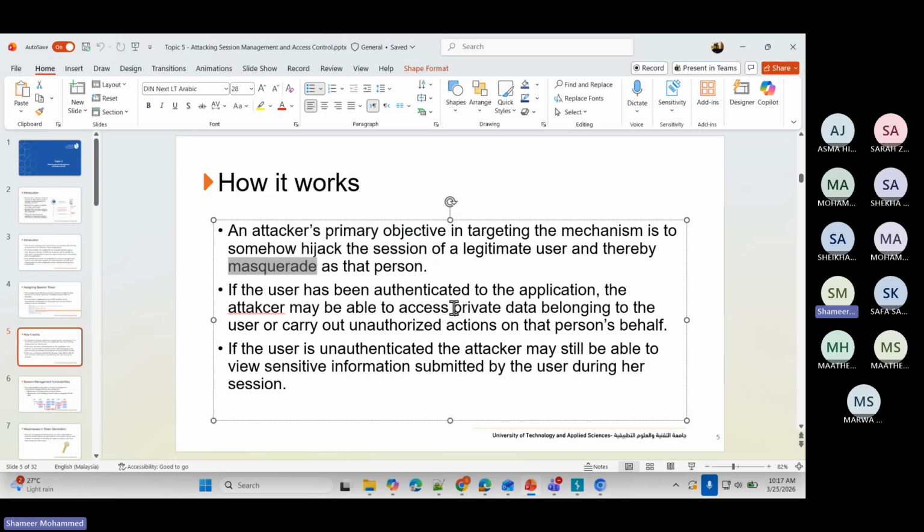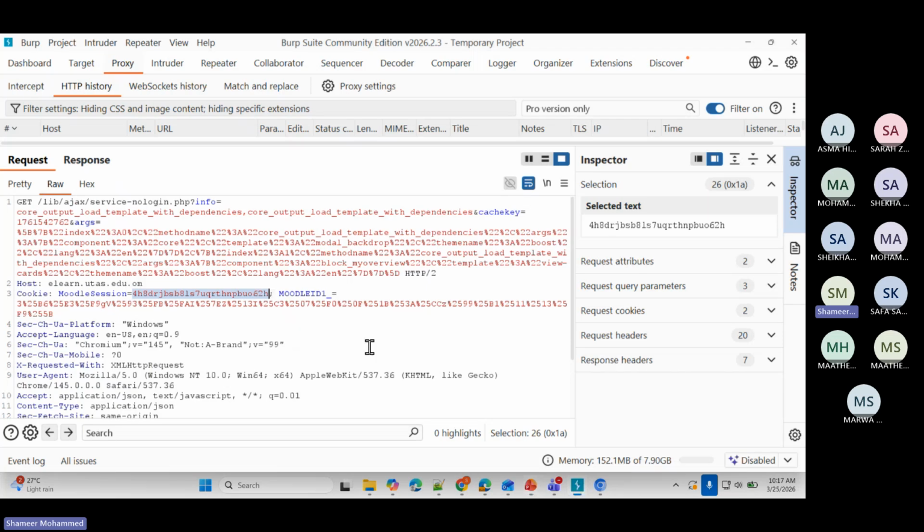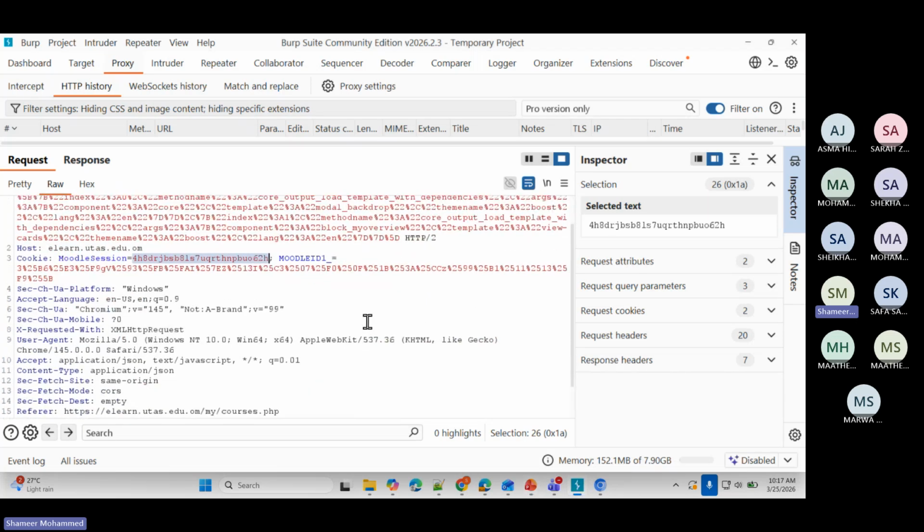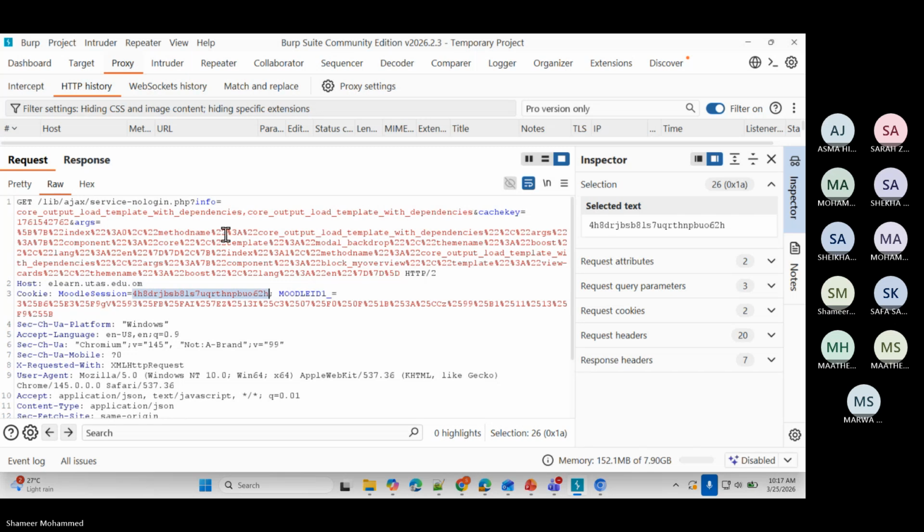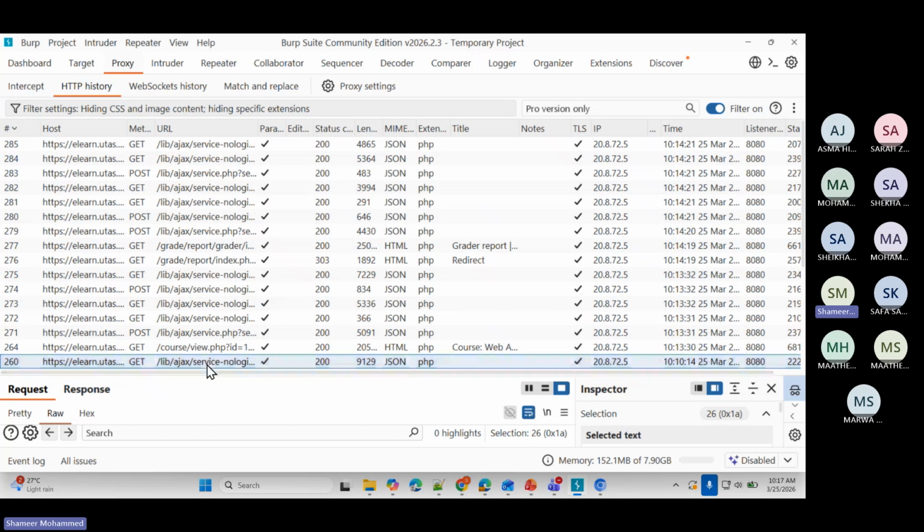And the attacker can access any data, private data, on behalf of the person who has logged in. And if the user is not authenticated, the attacker is still able to see the information submitted by the user during the session. So using this tool, I can see the session ID. Also, I can see the username and password. I have shown you that it is also visible.